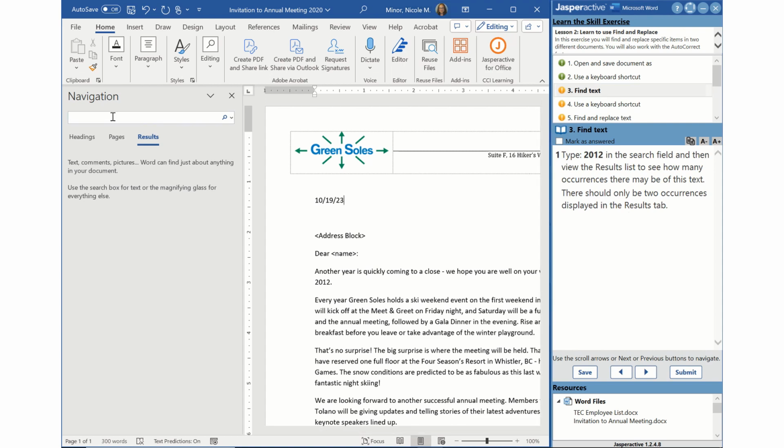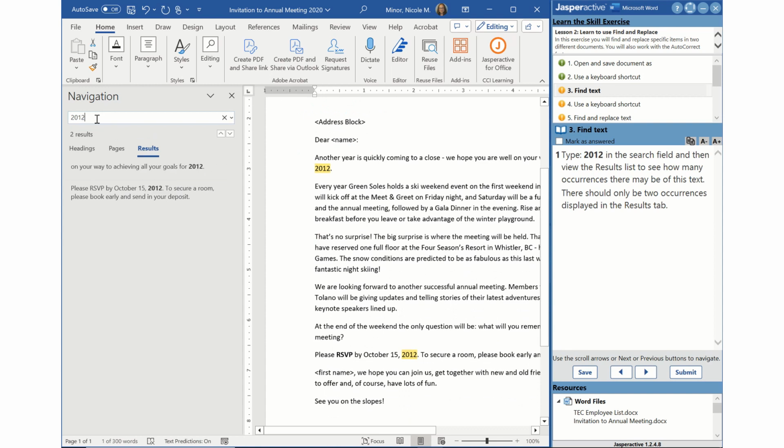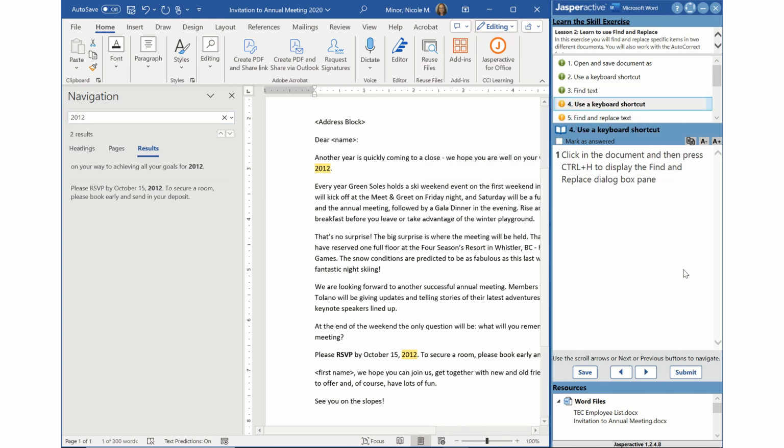I'm going to type 2012 into that navigation search box, 2012. When I do that, if your results tab is selected, you should be seeing everywhere that 2012 appears. If you've got pages or headings selected, click on the results tab and it'll show you those results. Mark as answered. On to the next.